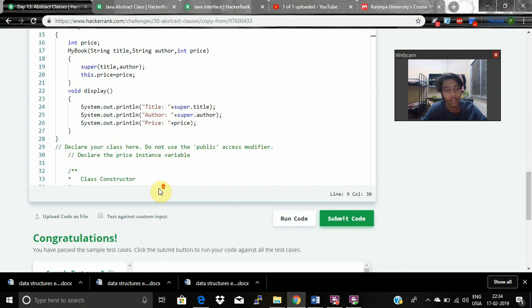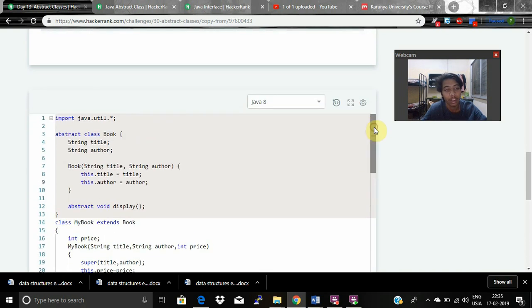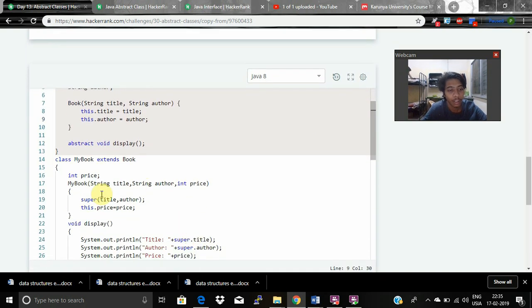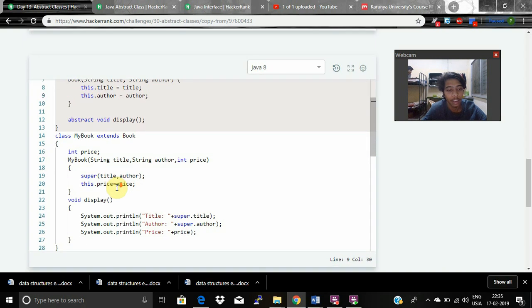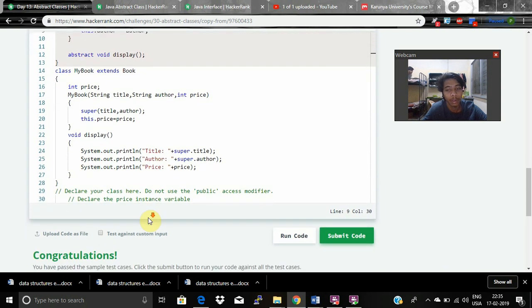So coming to the program, here I have done the program already. Initially, initiate the values which have been declared as in the input format, and class my book extends book, which inherits the values from the book, and under the main class, book values are declared, and the this keyword is used for the price, and it is displayed in the form of void display.